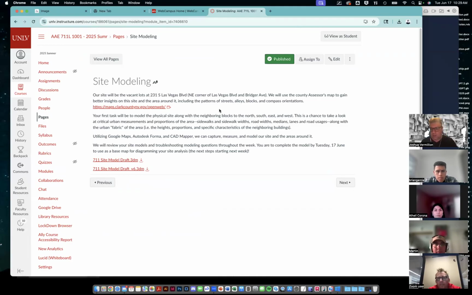We'll talk more about how we start to do a site analysis and then start to map our understandings of the site and its surrounding area in your site models in Rhino.